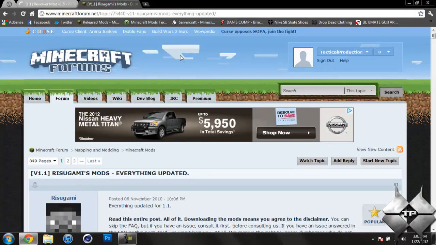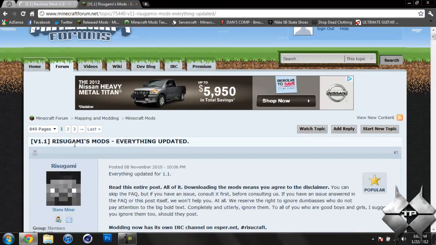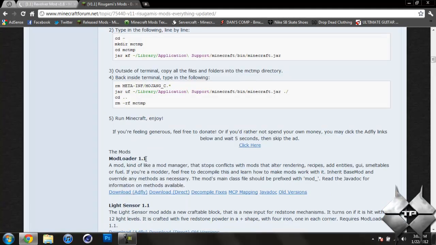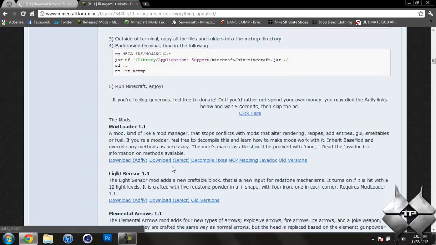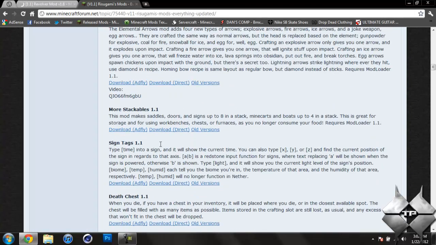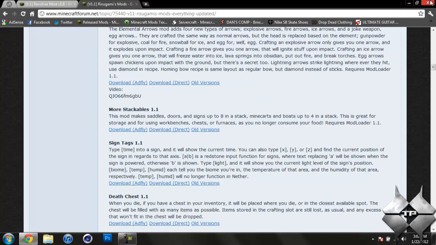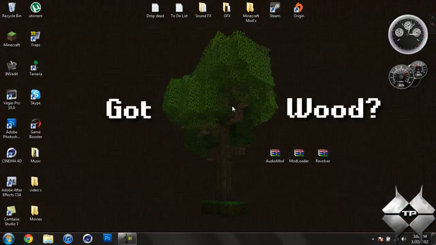Now for Audio Mod and Mod Loader, we're going to go ahead and come over to Resogami's mods and scroll down until you see Mod Loader 1.1. And you can either do download from AdFly or direct, whatever you prefer to do. I usually tend to download from direct because then I can just download it directly from this page. So after you download Mod Loader, go ahead and scroll down a little bit more until you see Audio Mod 1.1. And again, you can either do download AdFly or direct, whatever you prefer to do. So that is how you're going to download everything that you will be installing.